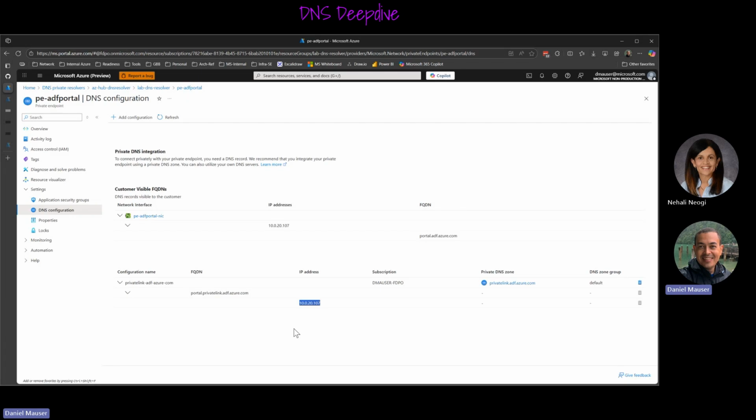So it's a little bit different from the data factory, which is associated to the name of the data factory. This one is a little bit more open. Nehali, do you have any comments on that? No, good point. Just to make sure, there are two different private endpoints. One is for the portal, which is the one that you are sharing, and the other one is for the data factory control plane. Right. Yeah.